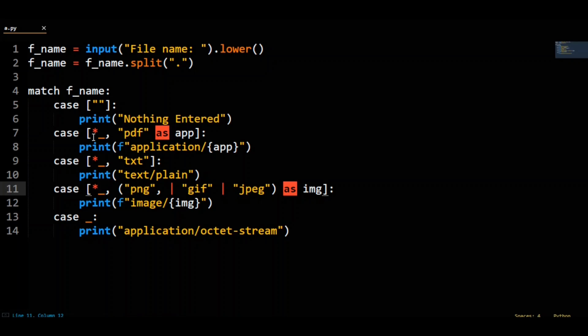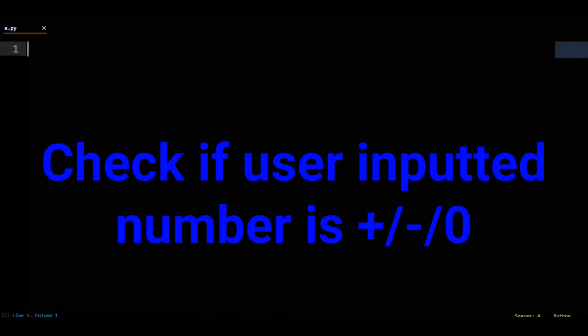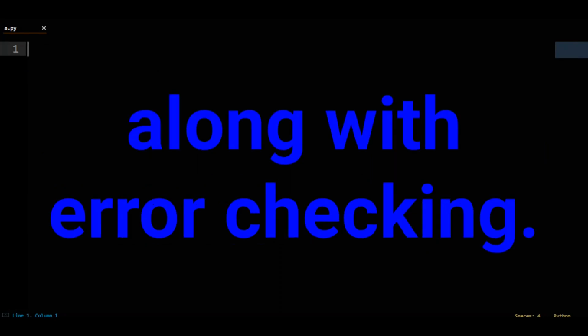By script length alone, I know this will already be a long video, but there's one more concept of match case statements to know, that being guard clauses. For that, though, let's do a different example. We're going to check if a number is positive, negative, or 0 based on input from the user, but we will also do error checking on the input. So first we'll get a number from the user.